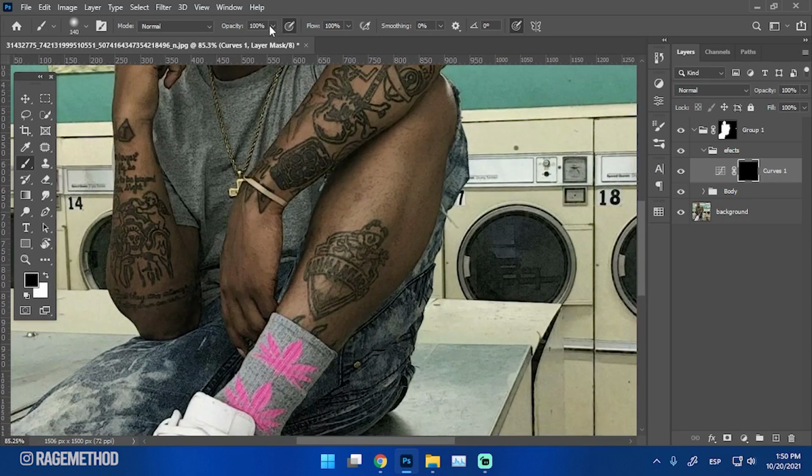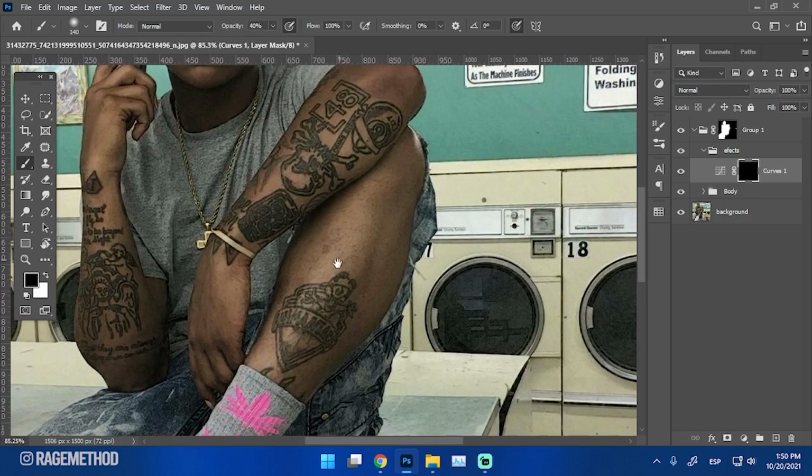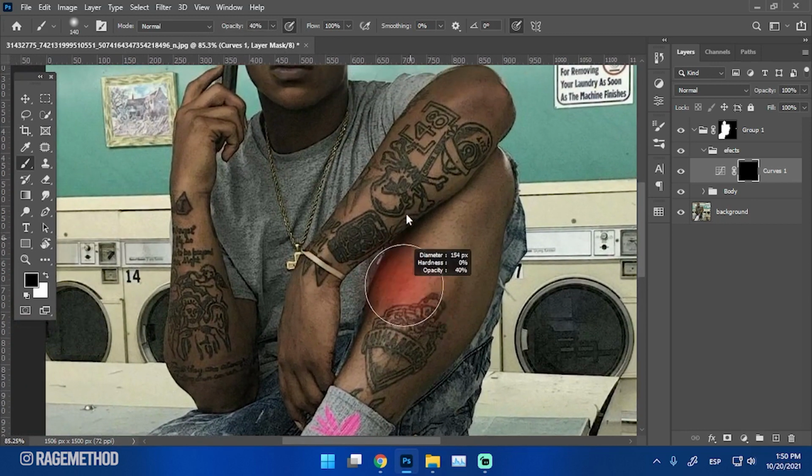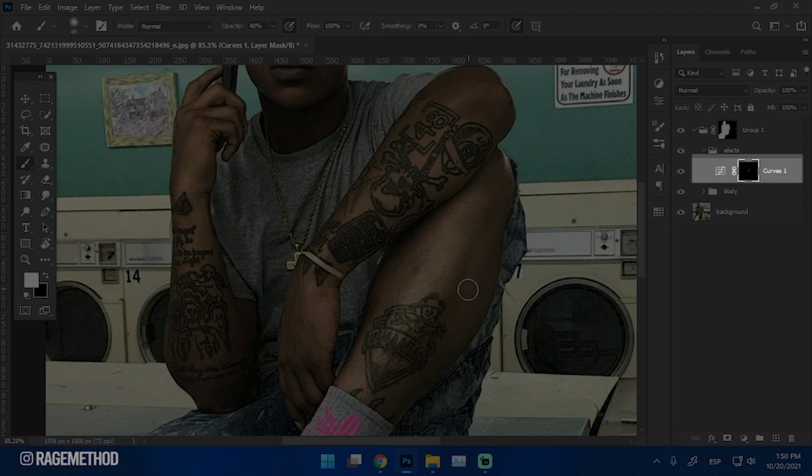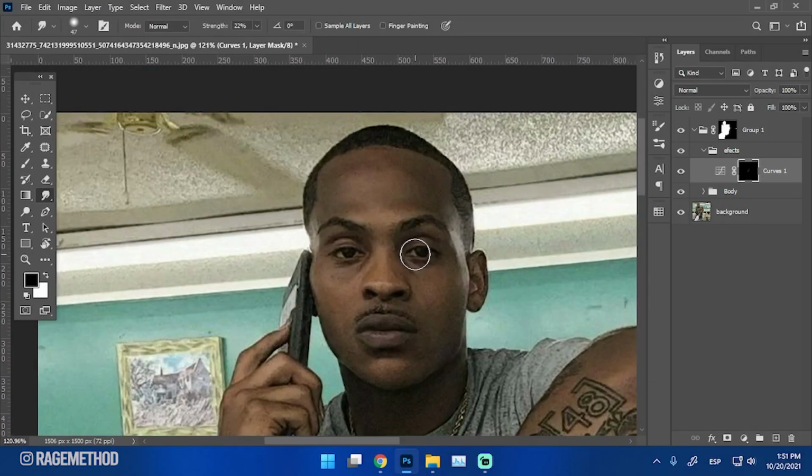And now I'm going to mess around with the settings up top because since I'm working with the Wacom tablet, I have access to pressure sensitivity. If you're working with a mouse, just look at the top and reduce the opacity to somewhere below 50% maybe, so that it's not too intense. That way you have a little bit more control. Now to start applying the effect, make sure you have the layer mask selected on the curves layer and start painting in the areas with white.